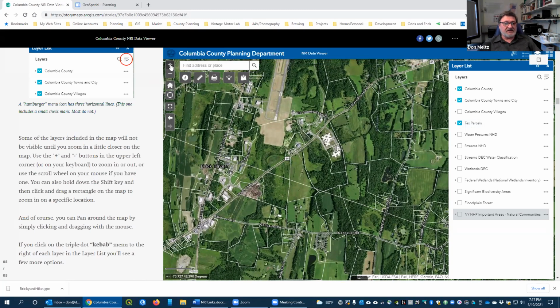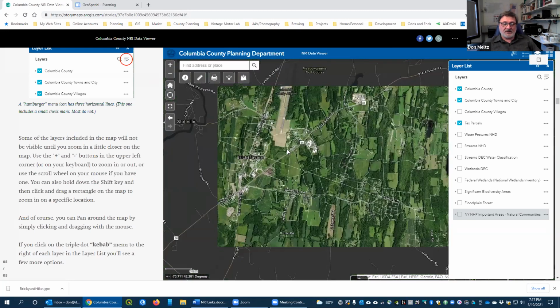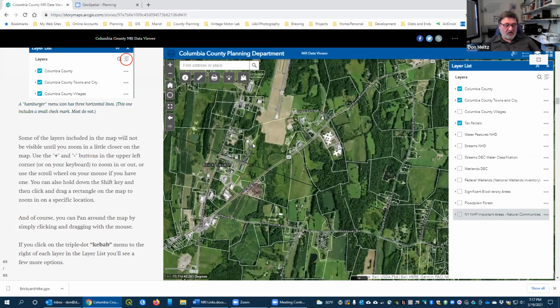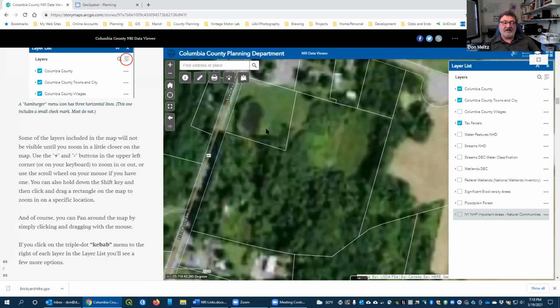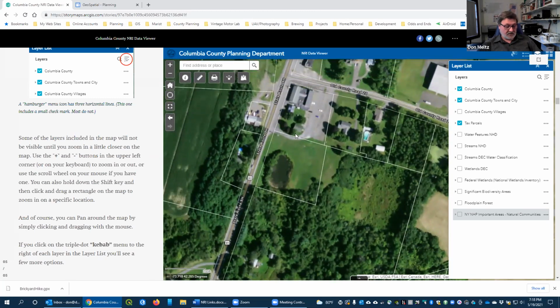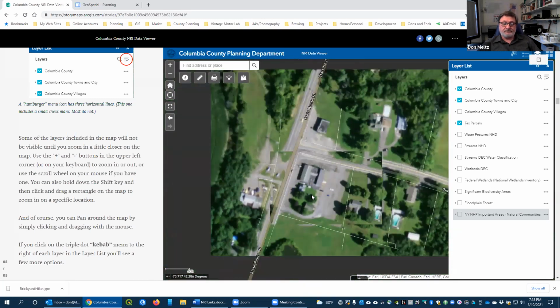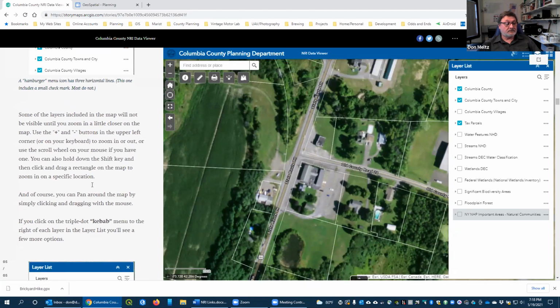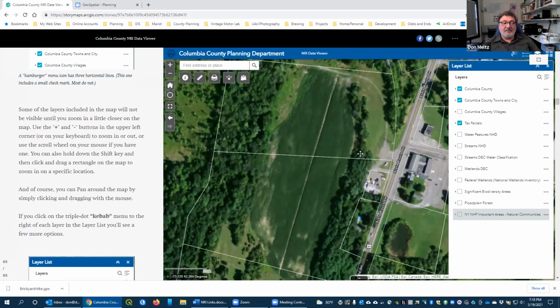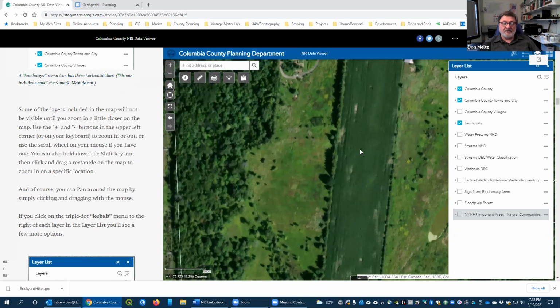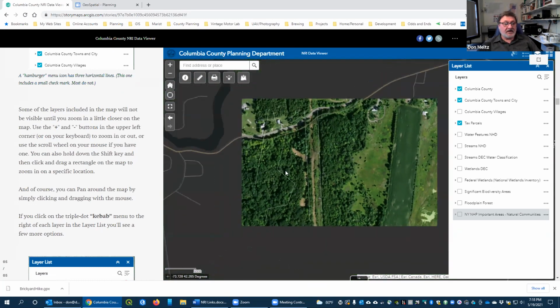You can zoom in with the plus and minus keys on the keyboard. You can use your mouse scroll wheel to zoom in and out. And if you hold down the shift key, which I'm going to do now, you can click and drag a rectangle if you have a specific area that you want to zoom in on to take a look at. So just hold down the Shift key, click a rectangle, and this will zoom into a particular parcel. And of course, you can just pan around by left clicking on the map and scrolling around.